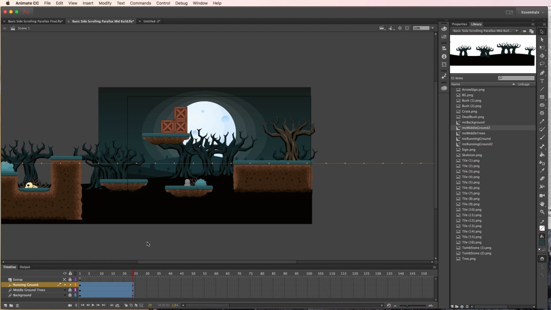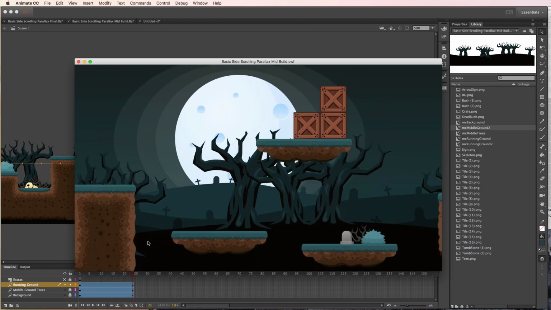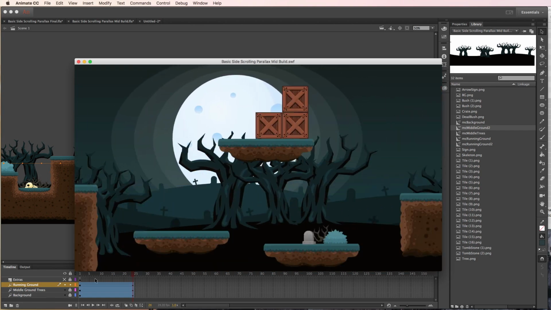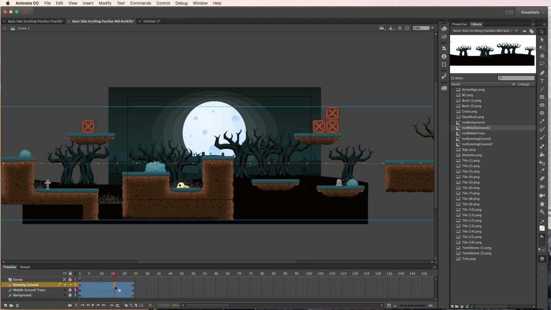Let's do Command Return or Control Enter to see it, and you'll see it's absolutely crazy fast. That's because we only had 24 frames. This is 24 frames per second, so our animation is 1 second long. To alleviate this, we can make this longer by clicking on one of the motion tweens, holding shift, and then clicking on the other ones and back again on that first motion tween, so it's going to highlight all 3 tweens.